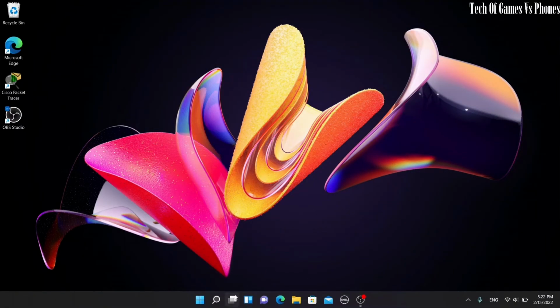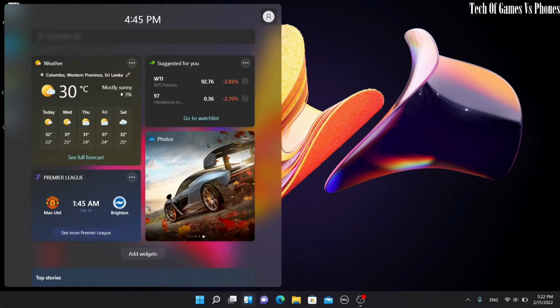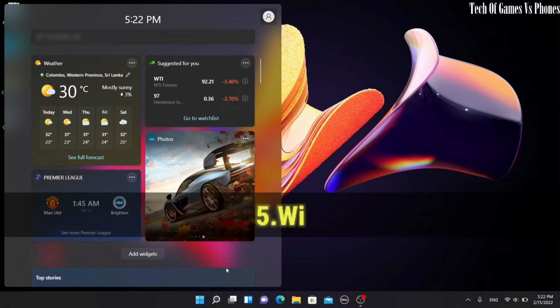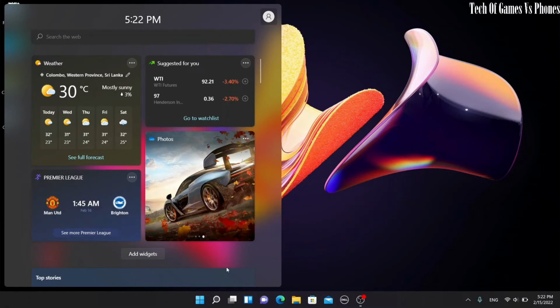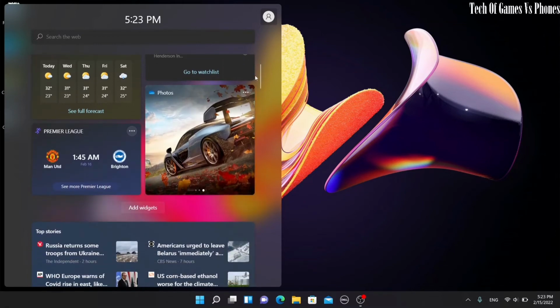Now the Windows 11 widgets. It's interesting to see how much Microsoft is including mobile-driven design for its next generation desktop OS. So yes, with Windows 11, Microsoft has brought widgets where you can find all kinds of information with just a click.